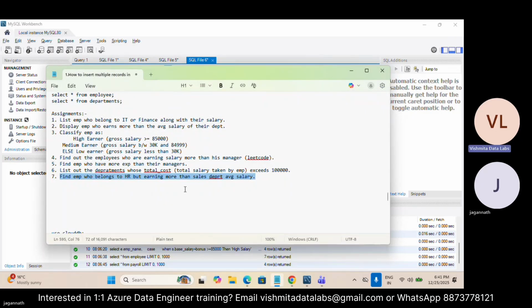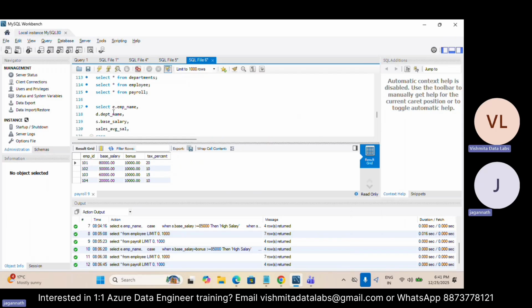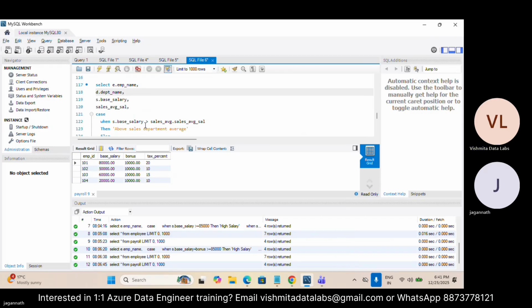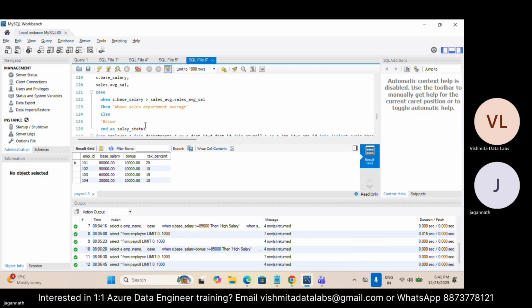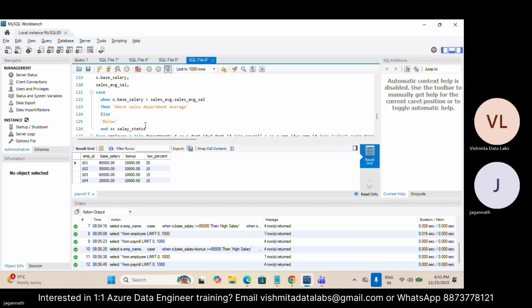Okay. Go to your query. Yeah, I used this query. Select employee name, department name, base salary, average salary. Okay. Where, then I used CASE. Why? No, this is not needed. This is so simple.